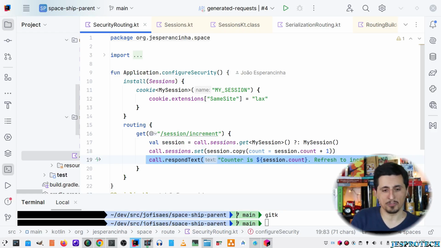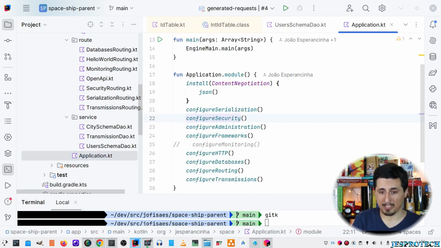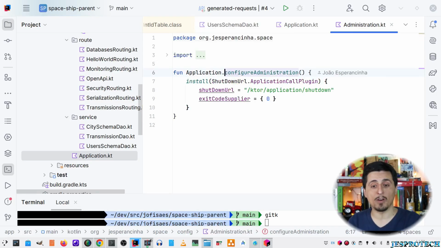The details aren't important for now because of course we want to learn more about the Ktor framework, how it works, and we are seeing that right now, but we also want to see how Koin and Exposed work. So let's continue with our application definition. We have seen the configure serialization, the configure security. Now it's time to check on configure administration. Let's see what we can find in there.